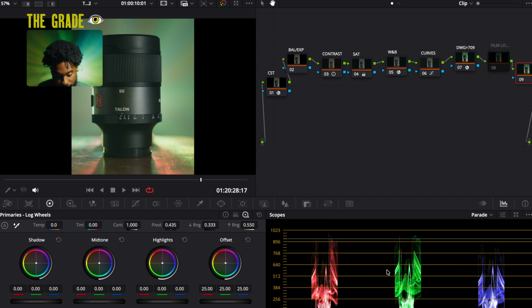The green is high in the midtones and the blue is low. We need to even that out. So we can take our green, drop that down. And you see we're just cleaning up a little bit. Don't wanna go too low. Drop our blues down a little bit. We're gonna drop our reds down.